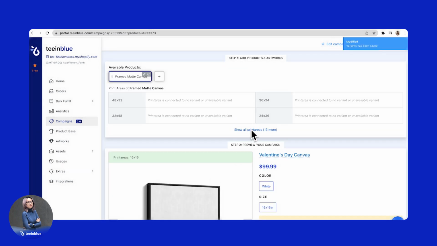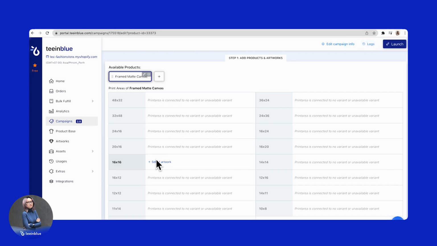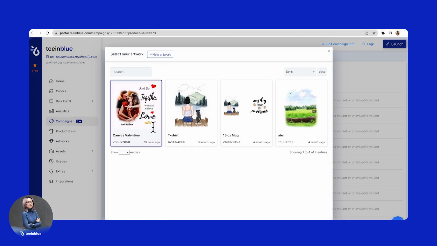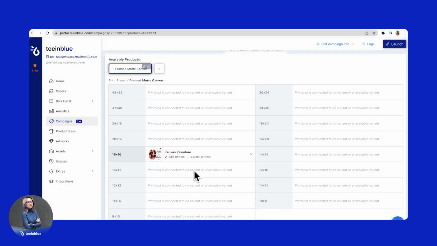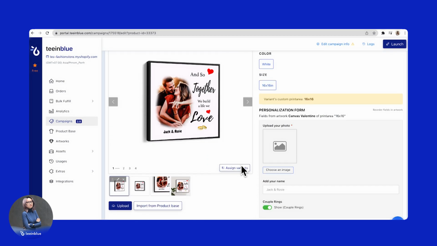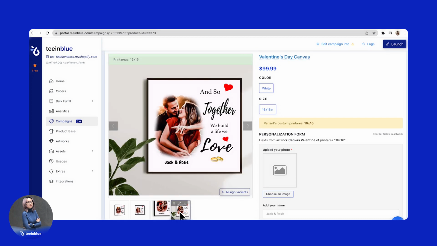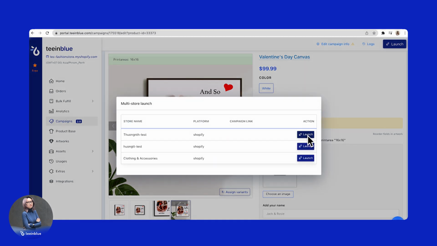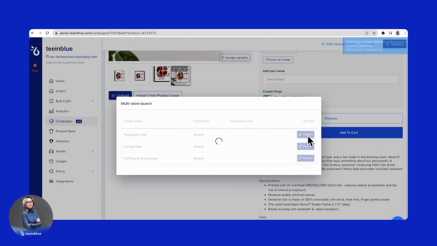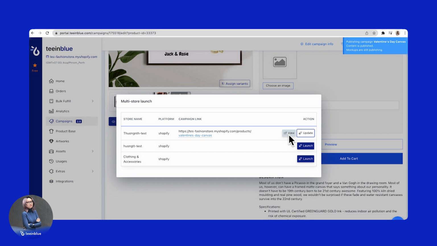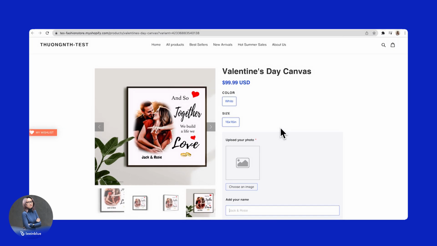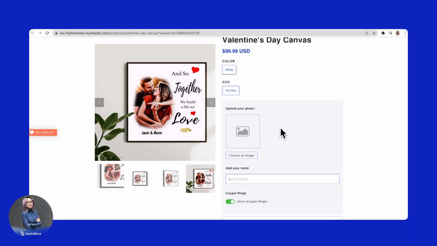Print areas from the canvas product base will show up. Add artwork we've created to the suitable print area. Lovey-dovey! Your campaign is ready to launch. Choose Launch and wait for a few seconds. Now, you can check it on your storefront and start promoting it.